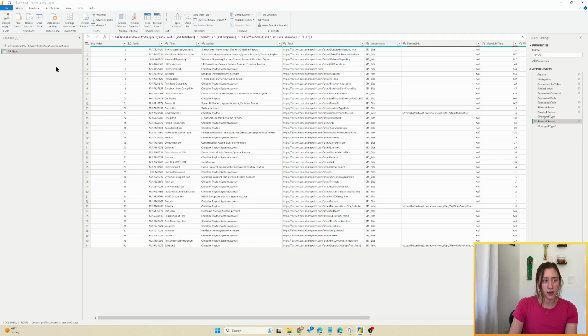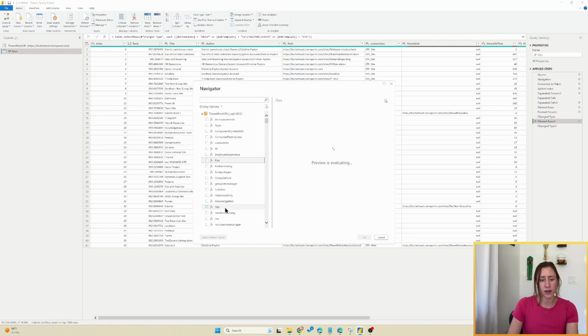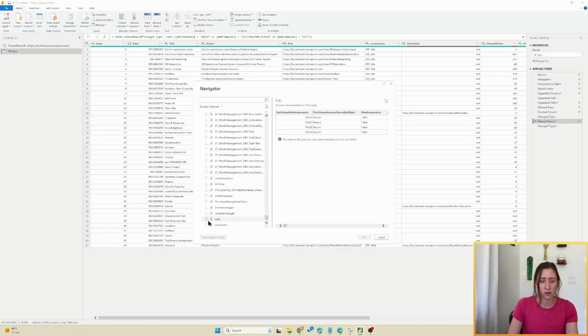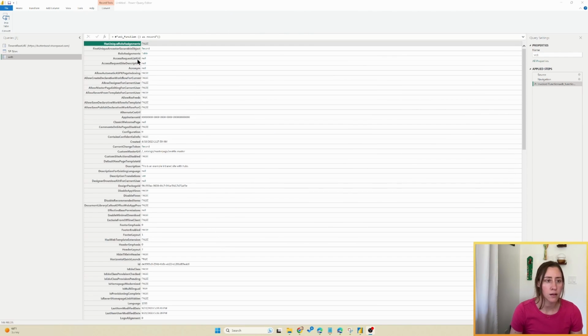Click OK. Most of the interesting stuff is going to be in web, but you could also do files and lists here, but keep in mind that files and lists also exist under web. So web really has most of the content in it. So I'm going to do that one, click OK. And here's what we end up with.